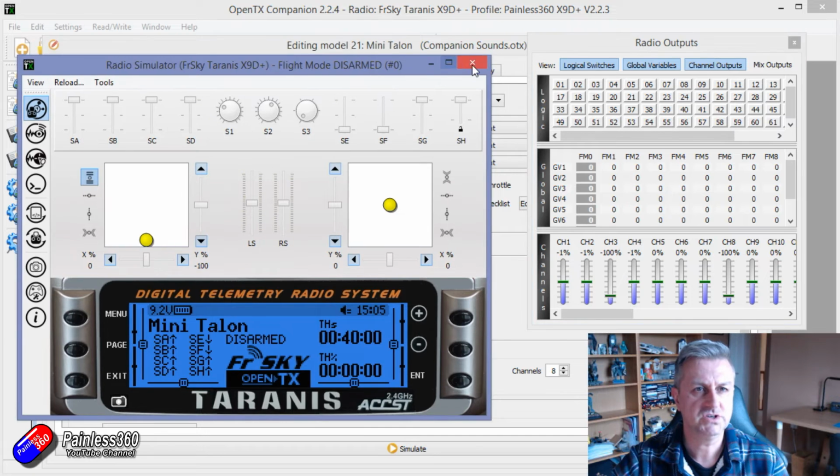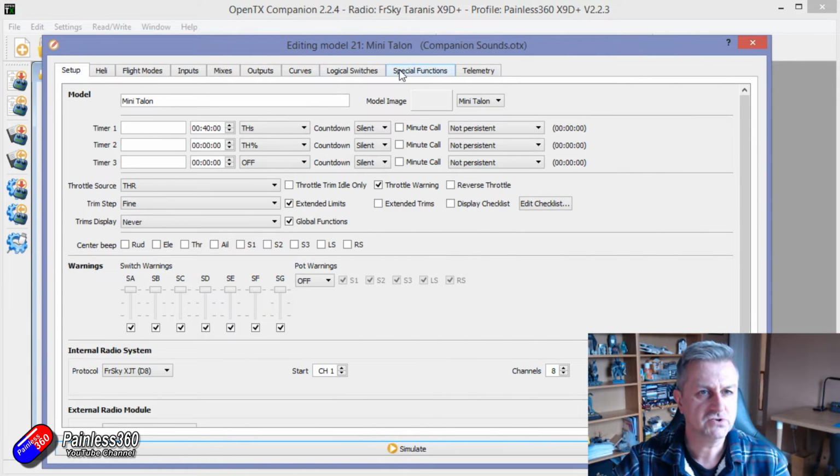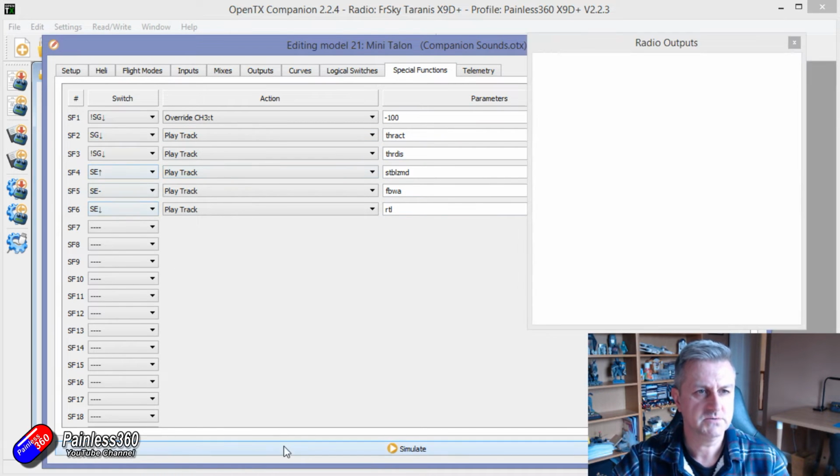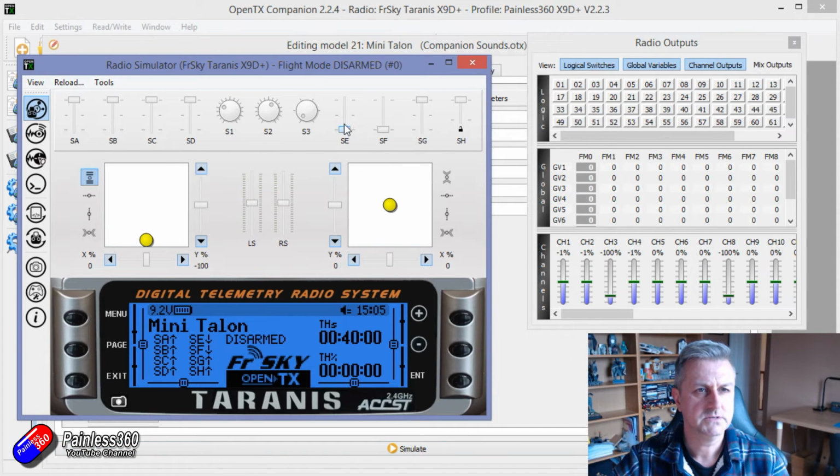So let me just show in special functions, I have it playing the tracks for throttle disabled, enabled, and it's on SE. Throttle disabled. Return to launch. Fly by wire A. Stabilize mode. Fly by wire A. Return to launch. You can hear all the announcements. Fly by wire A. Stabilize mode.